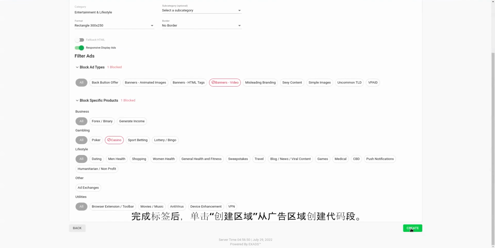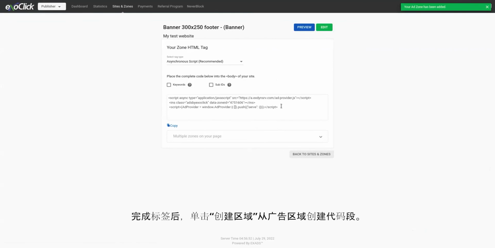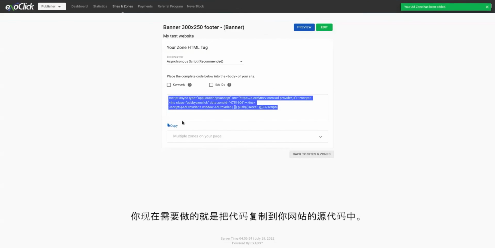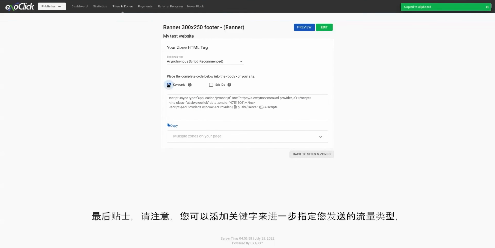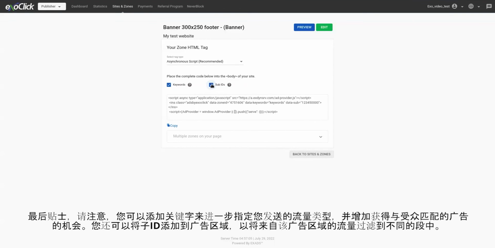When you're done with the fields, click Create Zone to create the code snippet for your ad zone. All you need to do now is to copy the code into your website's source code. As a last tip, note that you can add keywords to further specify the type of traffic you are sending and increase your chances of getting ads that match your audience. You can also add a sub-ID to your ad zones to filter the traffic from this ad zone into different segments.